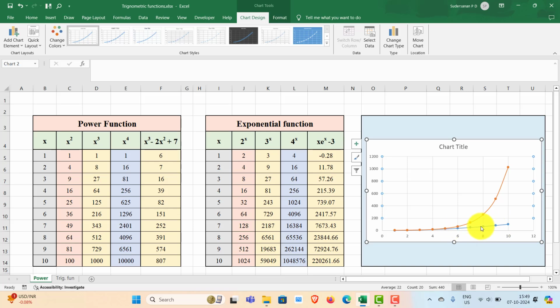This is how the power of x varies, whereas the exponential function, that is 2 raised to x, is varying. When the variable is coming as an exponent, it varies much faster than the power function, where you have the variable at the base. So the exponential function grows much faster than the power function. I hope you understood how to calculate the power function and exponential function using Excel. Thank you for watching.